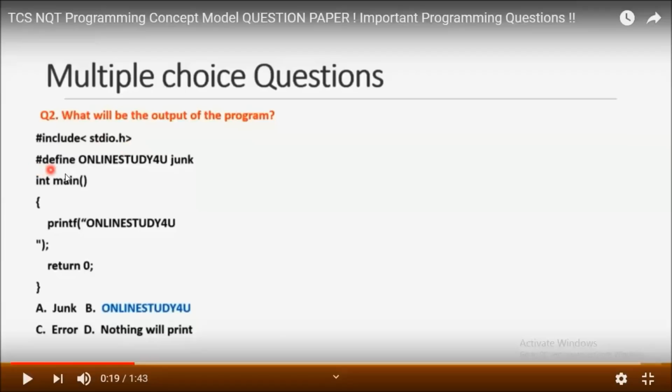Next line, #define online study for you junk. Now, what you are doing here is you are defining a literal online study for you, which will be replaced with the value of junk. So, wherever in your program you use this literal will be replaced with the value junk.